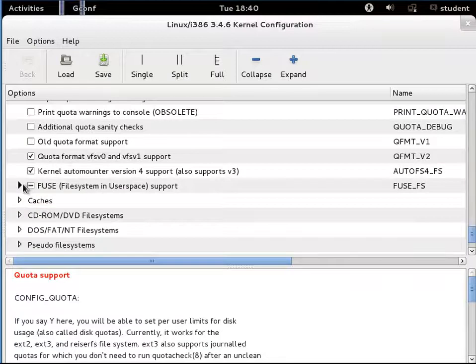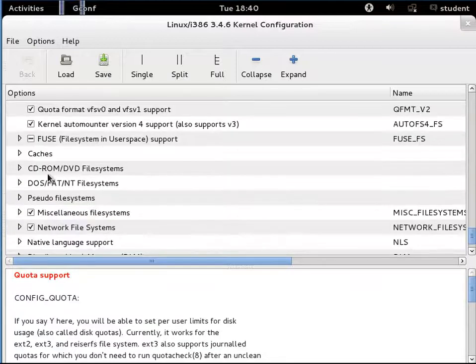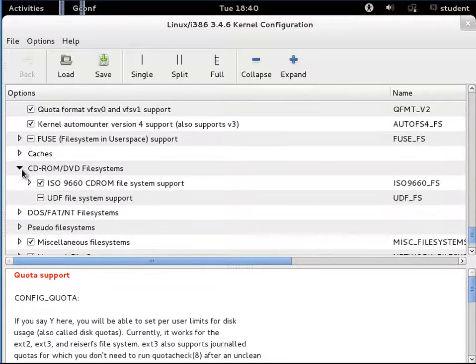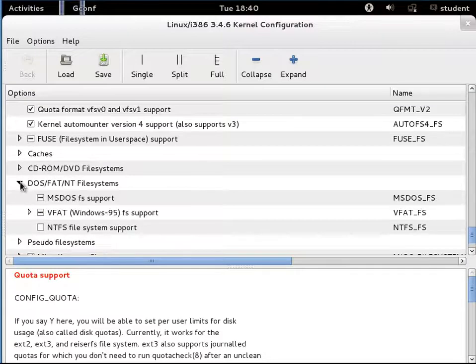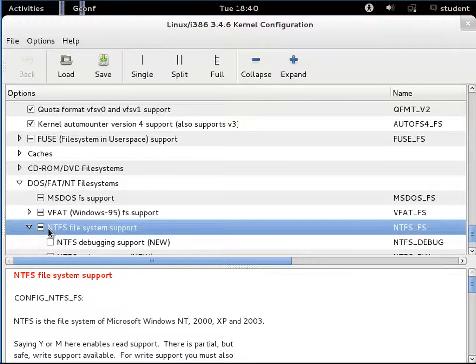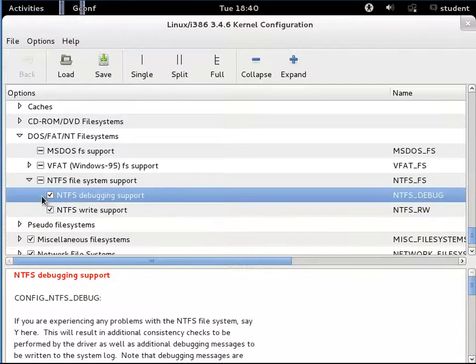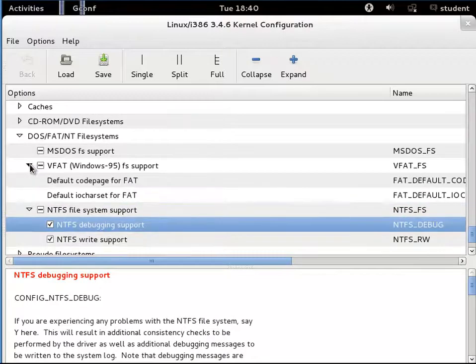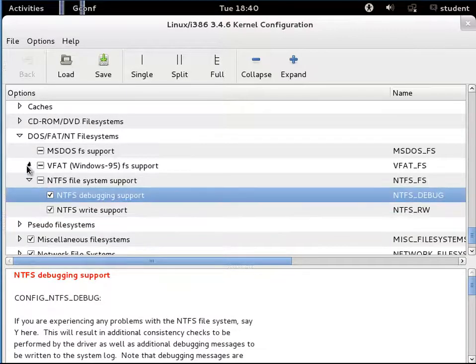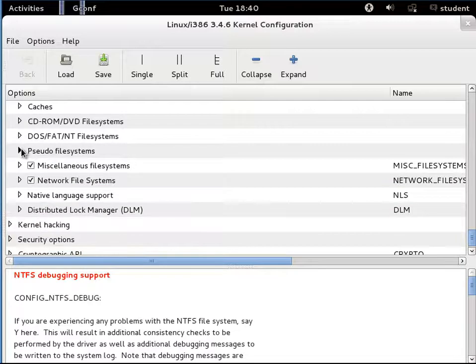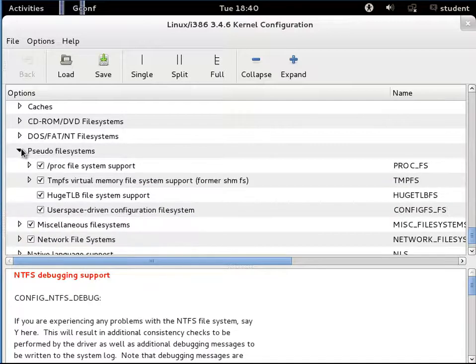Here we are. FUSE file system, user space caches, CD-ROM and DVD file systems, like so. Here's your FAT and NTFS. If I want NTFS, I literally have to turn it on. Otherwise, by default, like I said, it's not there. We need write support and we need debugging mode. Here's your VFAT. Cool. Pseudo file systems, here they are.